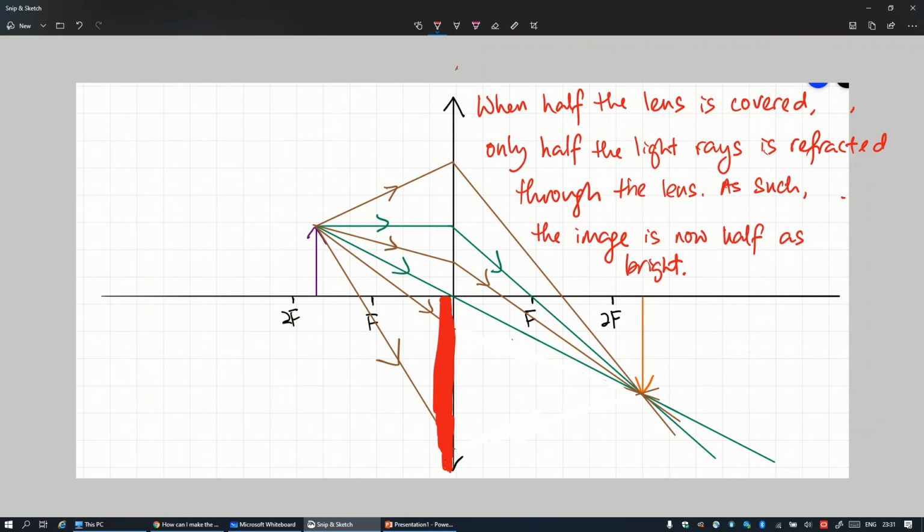Why I show you this is because there's a misconception that when you cover half the lens, the image will become half. That's not true. As you can see in this diagram, the image did not become half. It doesn't affect the size of the image. What happens is less light passes through and the position of the image did not change, so the image just becomes less bright.